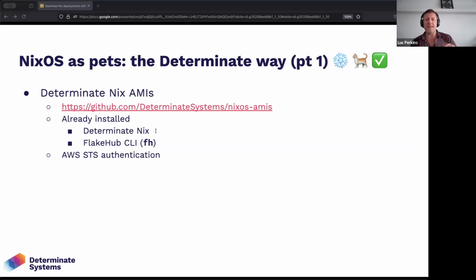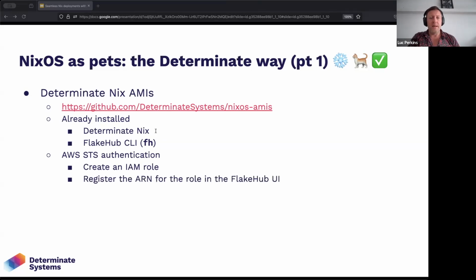It's also important to note that these AMIs are built, like I said, for seamless authentication with FlakeHub. So there's no static key pairs, no secrets management, or anything like that. They're built to use AWS's simple token service, or STS, to authenticate automatically. And in order to make that happen, you need to first create an IAM role for any instance running one of our AMIs. And then you need to register the ARN for that role in our UI.